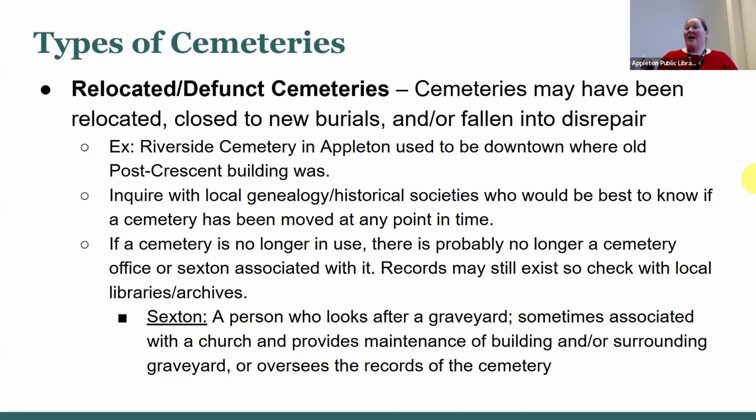So if you had ancestors who died here when that city was still young, they might have been buried there and moved to Riverside, or they might be buried there and still there. I would recommend inquiring with that local genealogical society, that local historical society, local libraries, who would be best to know if a cemetery has moved at any point in time, or what additional information they can give you about those cemeteries. If the cemetery is no longer active or no longer in use, there might not be a cemetery office or a sexton, that person who takes care of the graveyard. Sometimes the sexton is associated with a church and provides maintenance of the cemetery and oversees the records and things like that.